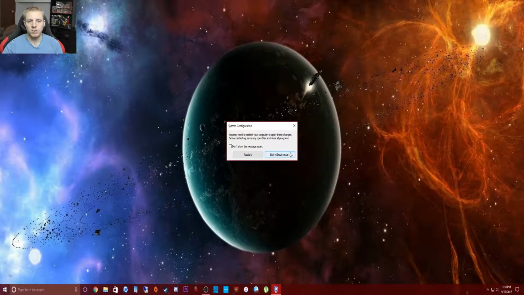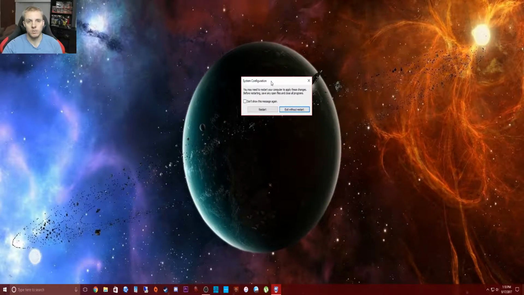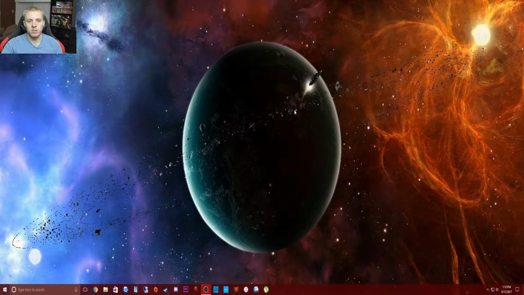So you may need to restart your computer to apply these changes. Before restarting, save all open files and close programs. We won't restart it right now, obviously, because I'm recording and that would fail miserably. Do restart it a few times just in case it didn't save itself for whatever reason. So it's going to exit without restarting.